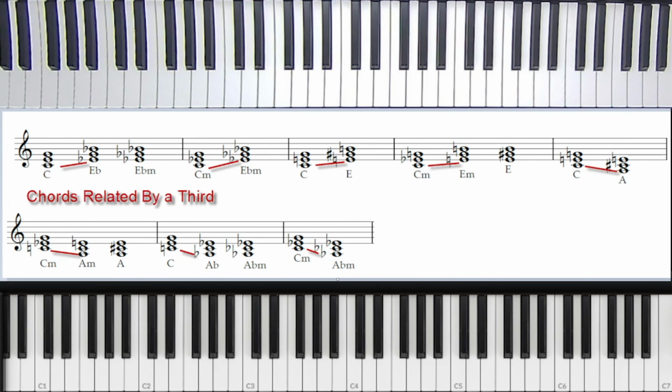Okay, but if you just look at it as third related, C major to E major, we now have a G sharp instead of a G. C minor to E minor, you have to alter the E flat to E. Now to E major, you have to alter both the E flat and the G to G sharp. So you see what's going on here?